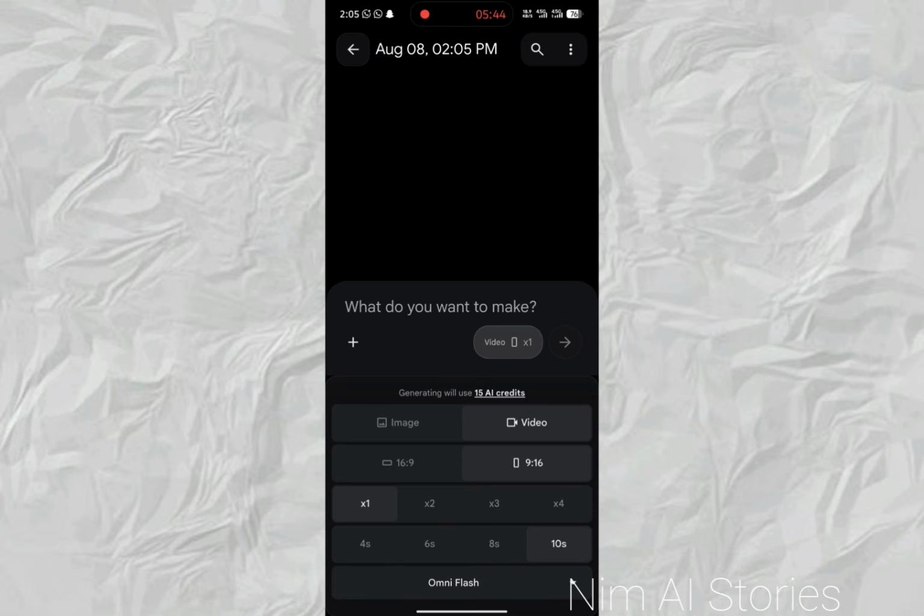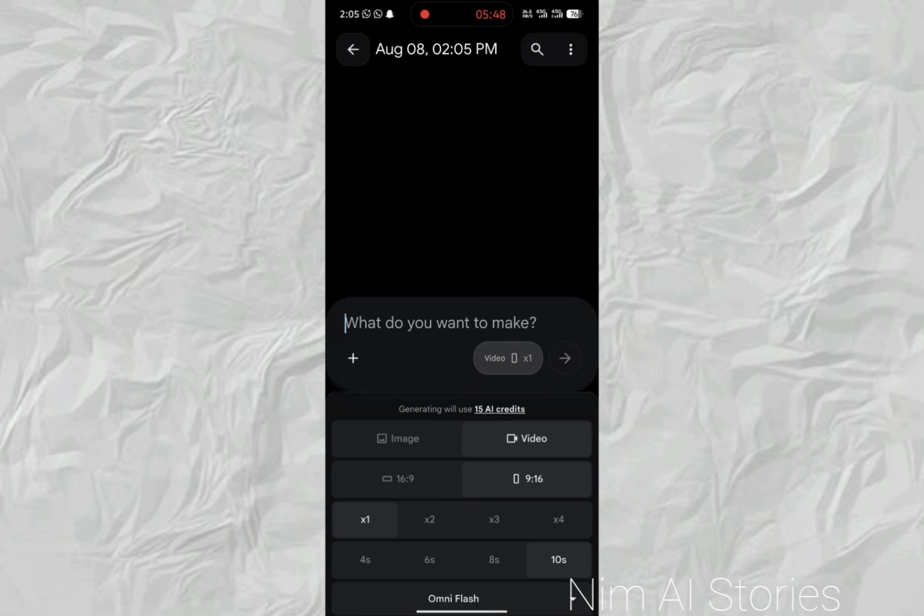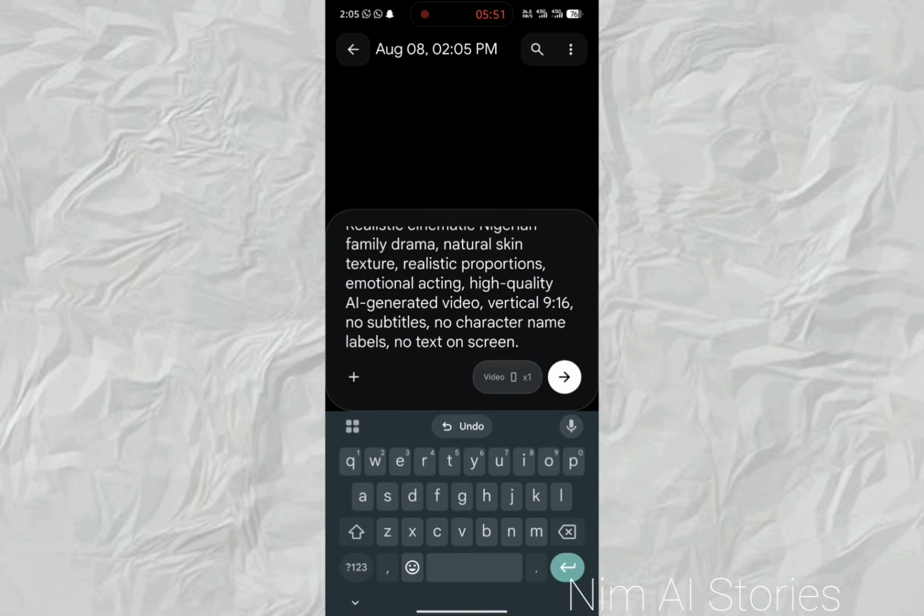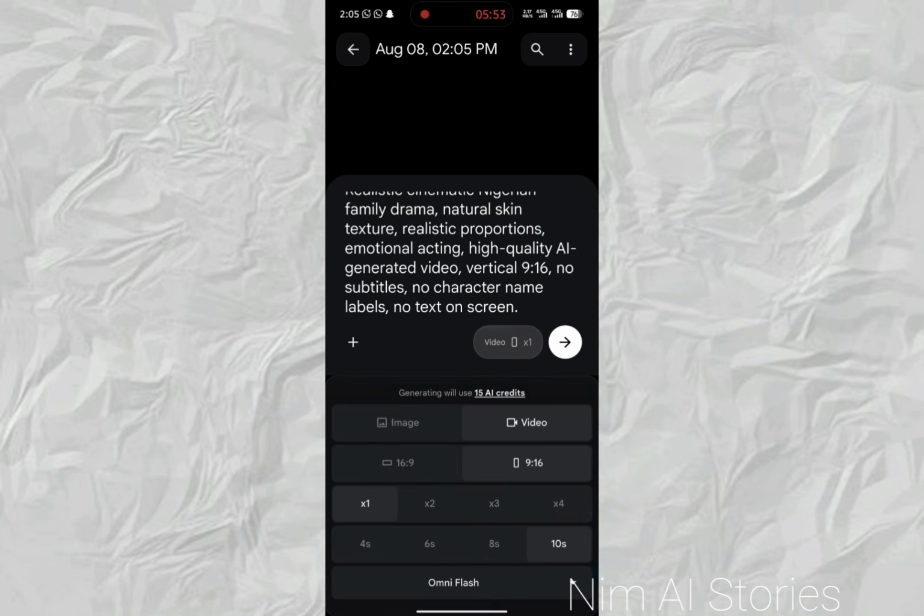Then I want just one video, because if I want, they'll make it in two different ways. So I'll paste. After pasting it, I'll check my settings again. Then this, you can make it 8 seconds if you want. You can make it 6 seconds. You can make it 4 seconds.